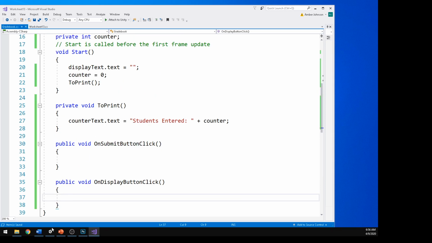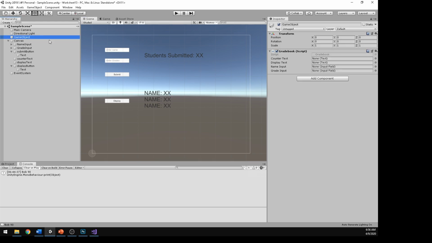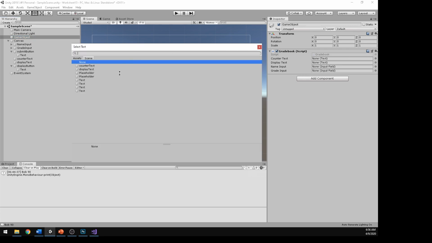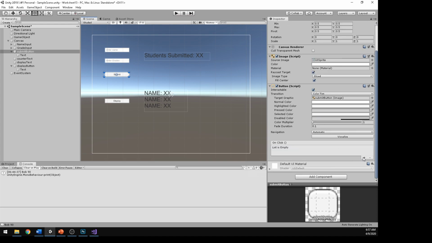So let's save this and take the opportunity to make sure that our Unity editor is set up correctly. First things first, let me find where I put that script so that we can fill out all of these. Counter text is just counter text. Display text is just display text. Name input is just name input. Grade input is just grade input. That's why it's really nice to name things in here the same as the script. Let's also set up those buttons real quick too, so that we don't have to worry about this later on.